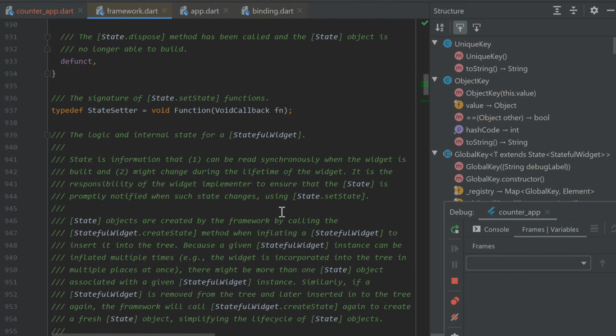Let's just quickly read the first few lines here. The logic internal state of a stateful widget. State is information that, one, can be read synchronously when the widget is built, and two, might change during the lifetime of the widget. It is the responsibility of the widget implementer to ensure that the state is promptly notified when such state changes using setState. What we're conveying here, of course, is Flutter's state management mechanism.